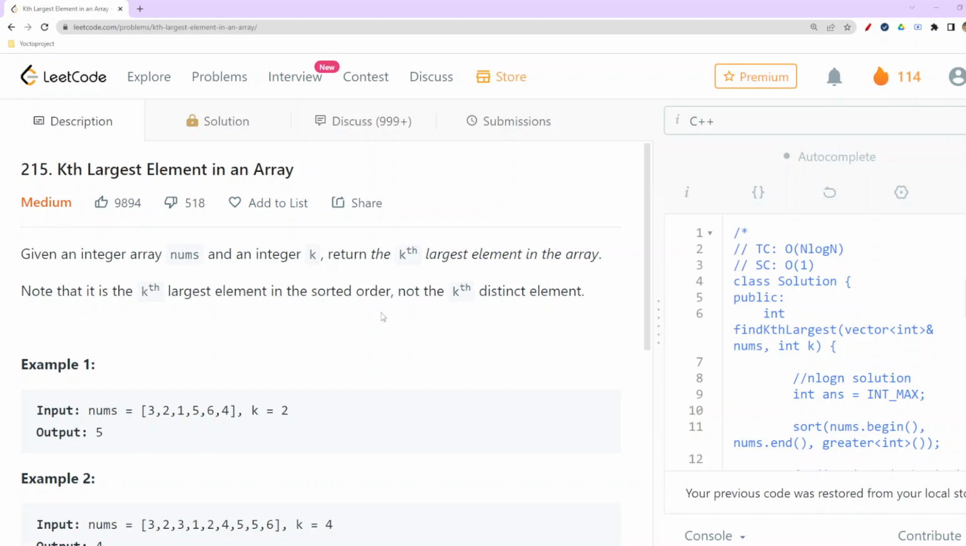Hello everyone, so today we are going to do the LeetCode daily challenge, Kth Largest Element in an Array. Earlier we also did a question called Kth Largest Element in a Stream. There, the elements were coming one by one, so we were required to keep track of each and every element. But here we are given all the elements in an array already stored, and we are just required to find the kth largest element.